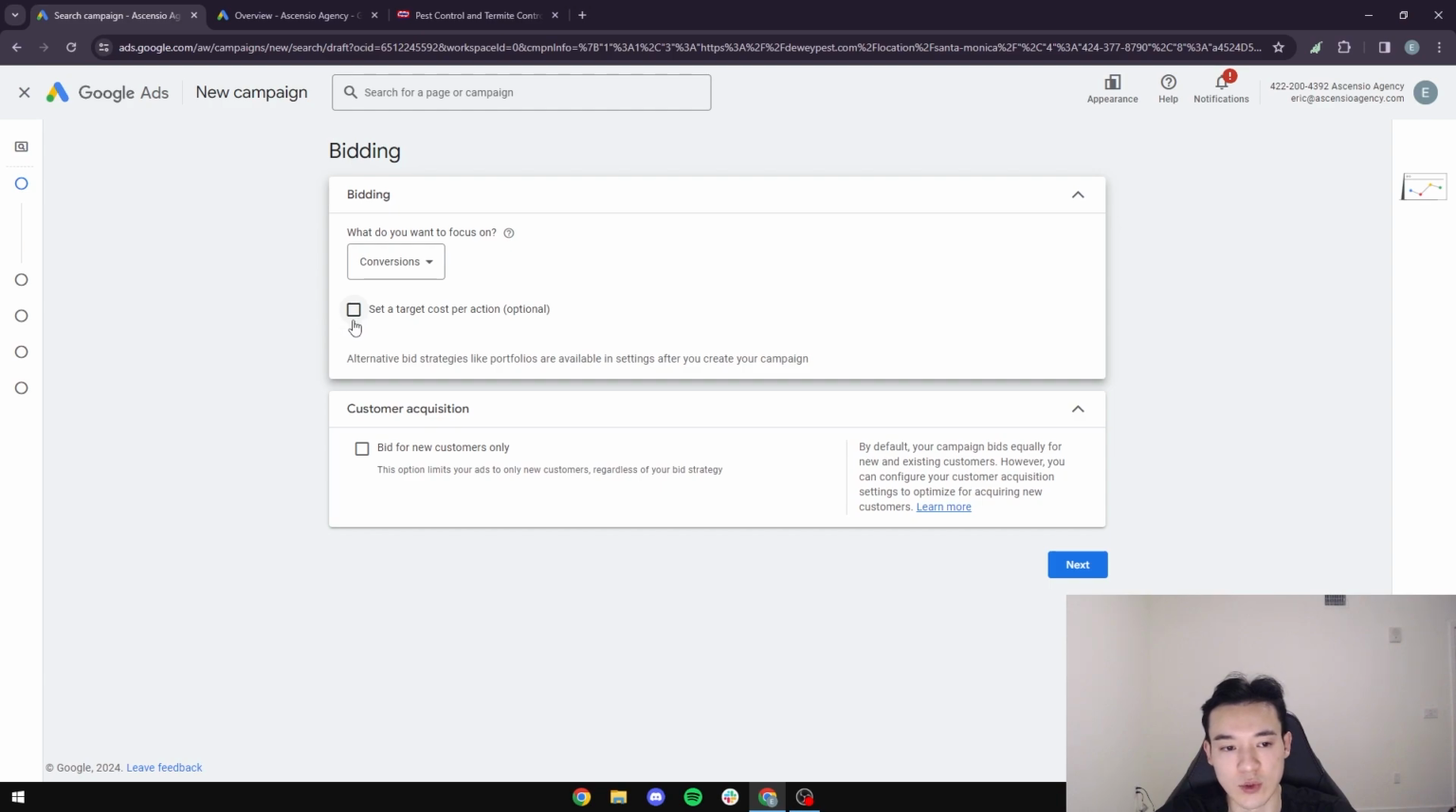You don't need to set a target cost per action, it's optional. This is just Google Ads wanting to bid your strategy and spend more money on you, and it's unnecessary. And we don't want to be bidding for new customers only, as we want new customers and repeat customers and referral business as well. So this will not be necessary for us, and we don't need this, because if you're only aiming for new customers, then by all means, but you want to grow your business and 2x or 3x your business in pest control, right?